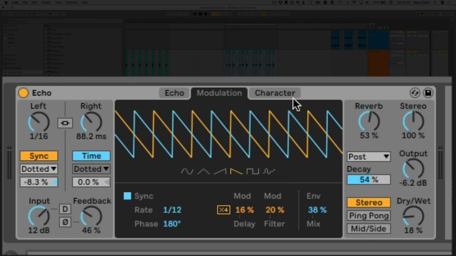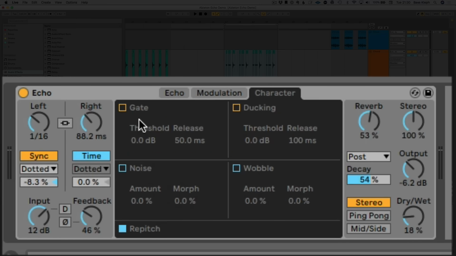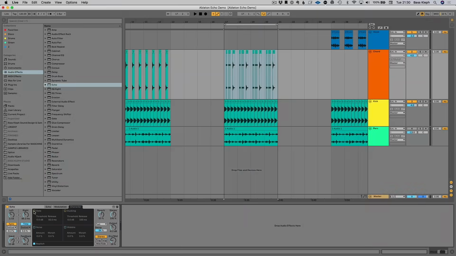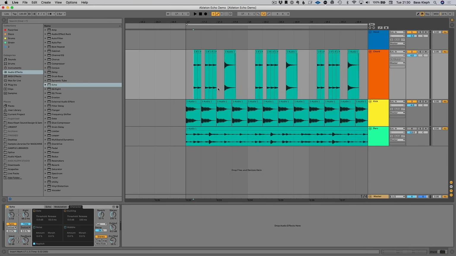All right, let's take a look at the third tab, character. This one's super fun because we can control things like gates, ducking, and some analog tape emulation options here as well. Let's start with the gate option. This is going to let us have the delay only happen on loud notes essentially. Right now I've got a bit of stuff playing here with quiet notes and then a loud note.